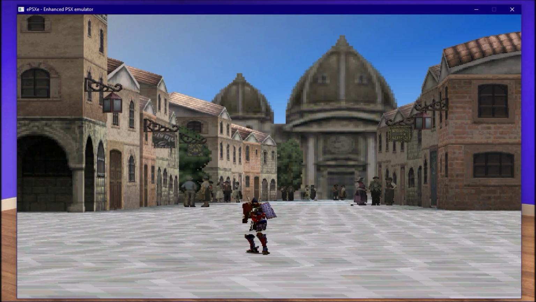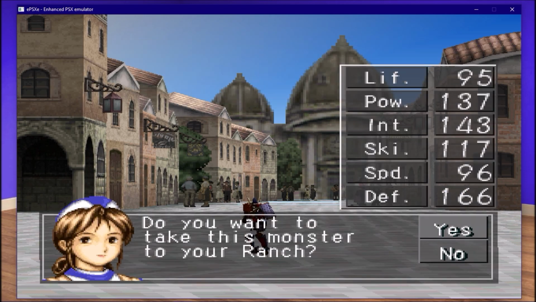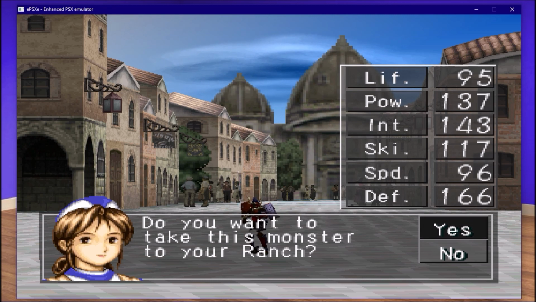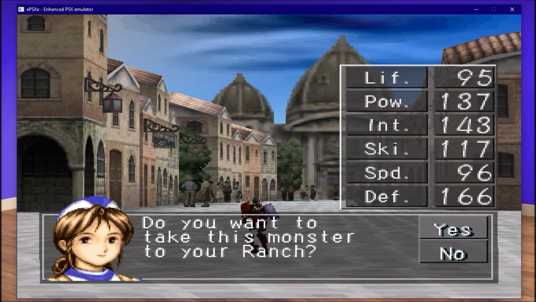Anyways, this wraps up the tutorial on which plugins to use, and yeah, cool looking indeed. This tutorial wraps up on the plugins I use for Monster Rancher 1 and 2 when it comes to ePSXe. Anyways, I hope this helps, and happy ranching!